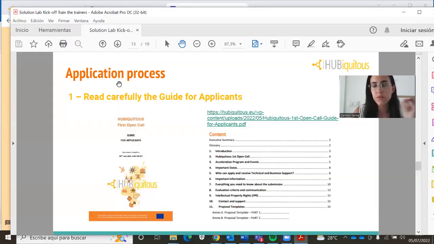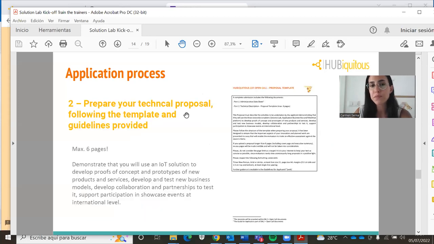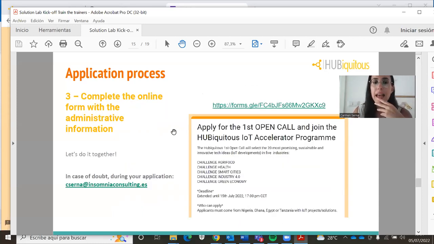Okay, so the application process, just a recap. We must read carefully the guide for applicants that we can download directly from the website. Second step, we must prepare the technical proposal. So follow the template, reply to it, and bear in mind that the maximum of pages is 6. And third step is to complete the online form with the different administrative information and uploading our documents as well.